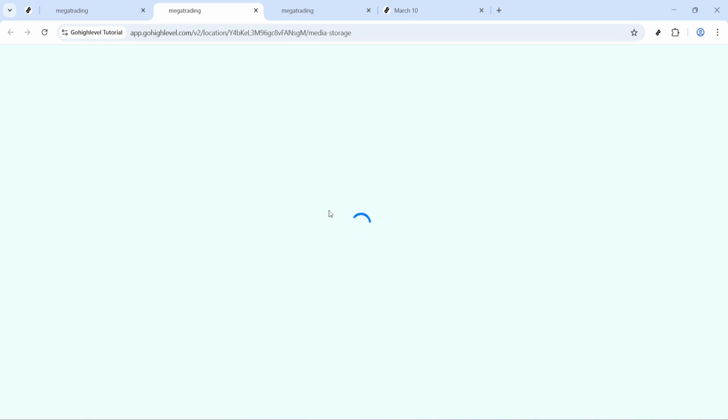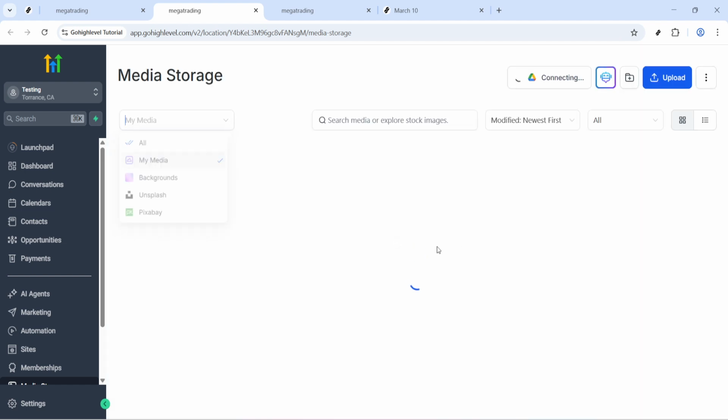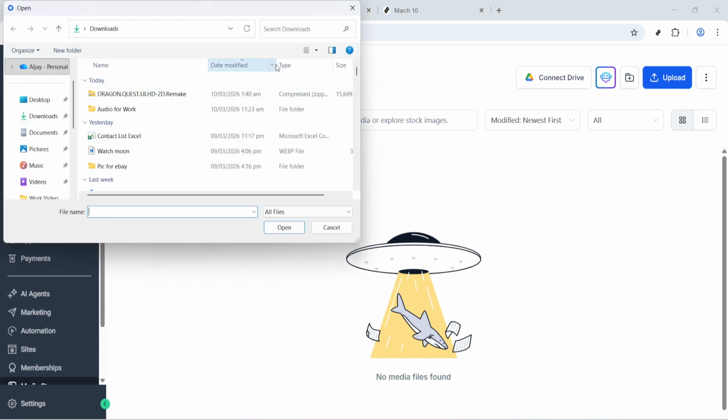Before you upload, a quick one-take tip. Use a square image, ideally 32 by 32 or 64 by 64 pixels. PNG works great, and a transparent background often looks the cleanest. Click Upload and select your favicon file from your computer.